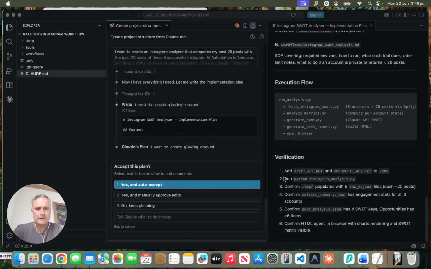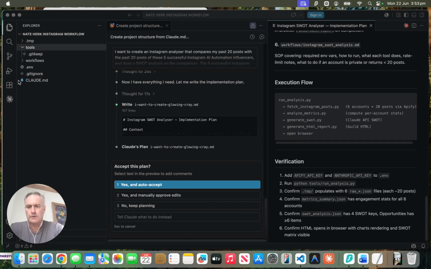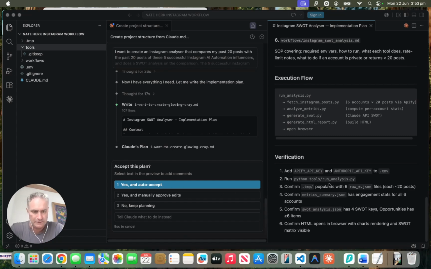Okay, so now verification. Now we need to add the keys, which I will do. Don't worry about copying them, I'll delete them later. Okay, so I've added my keys for Apify and for Anthropic, which were the required ones here, to the .env file. I'm pretty happy with the plan. I can't really pick anything else that needs to be changed.